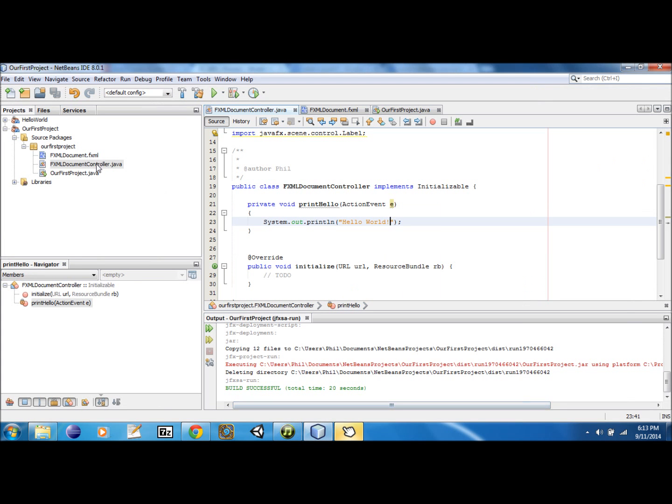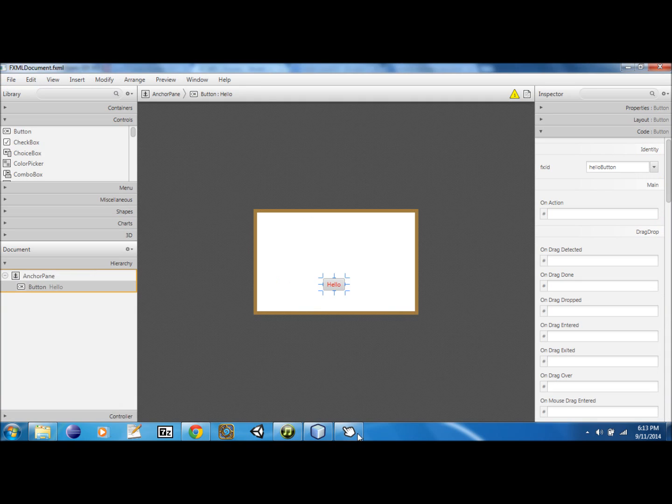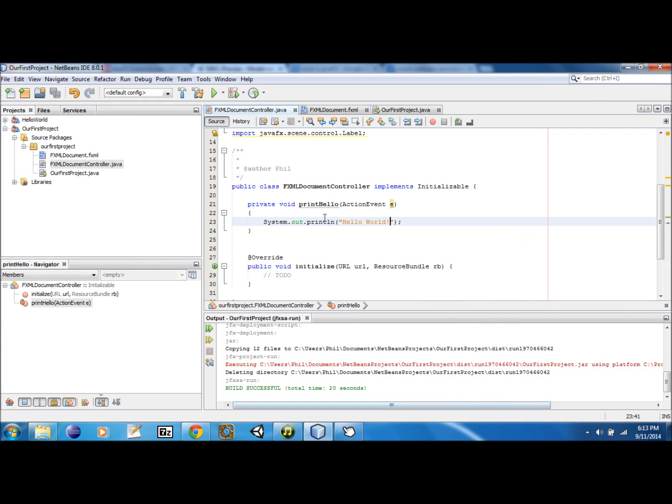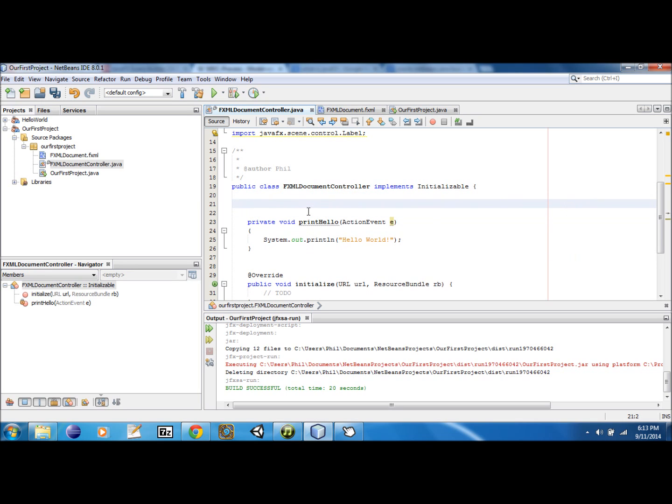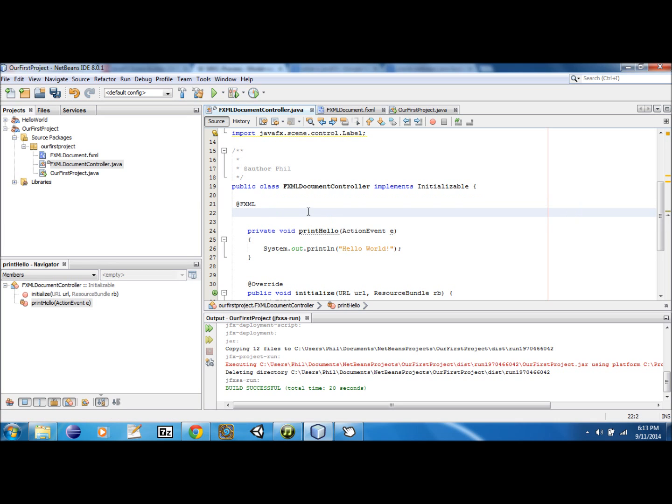And make sure to include these tags before declaring variables that have to do with the FXML. Okay, so we're going to write private Button, and then we will call it helloButton, right. Okay, and more importantly, here I just showed you how to have a variable connected.